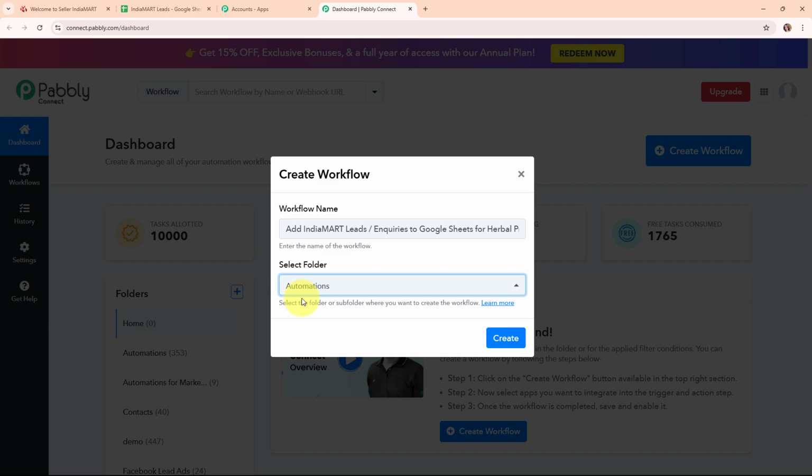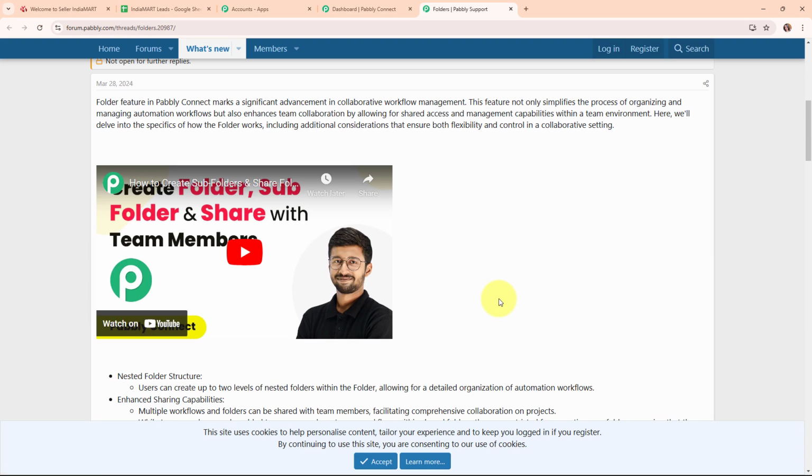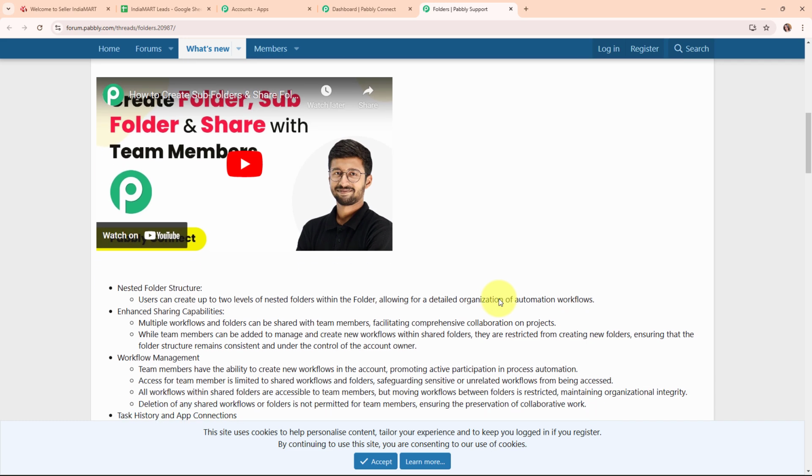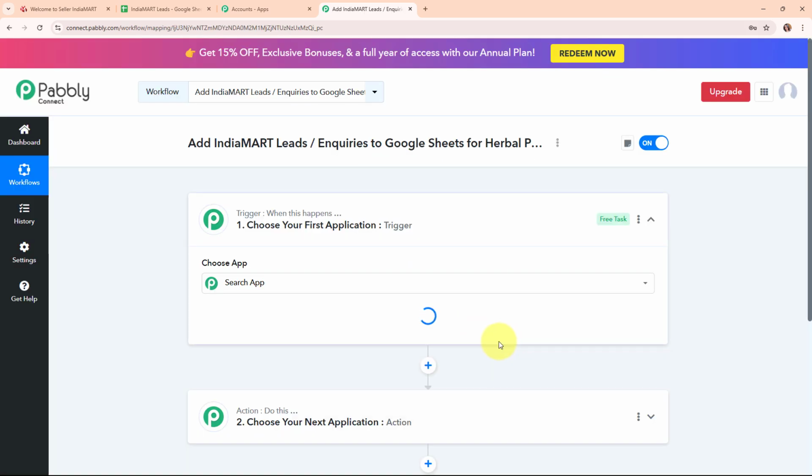So here to learn how to create a new folder inside Pabbly Connect, you have to click on this learn more hyperlink given over here. And by clicking on this, it will take you to a forum window where you can see all the instructions to how to create a new folder inside Pabbly Connect. So now moving back to my Pabbly's dashboard, and here to create a new workflow, I'm going to click on this create button given over here.